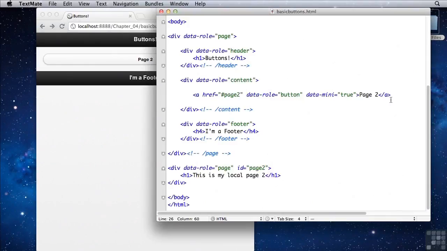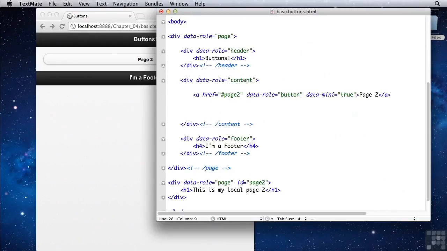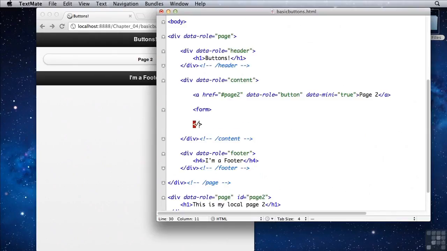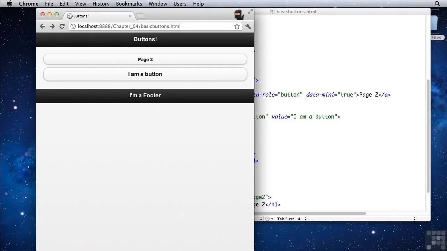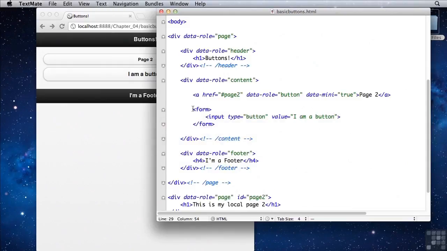Fairly simple. Now we also can create buttons out of any form elements that we'd like to. So if I go ahead and create a form element here, and inside I put an input element, type equals button, and we'll give it a value of I am a button. If I go and refresh, you can see that that has been turned into a button automatically. We don't have to do anything to turn that into a button because it is inside of a form and it's an input type equals button.